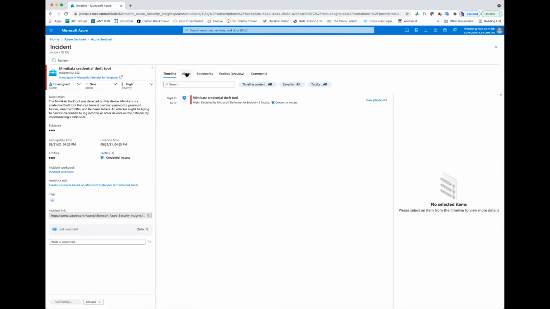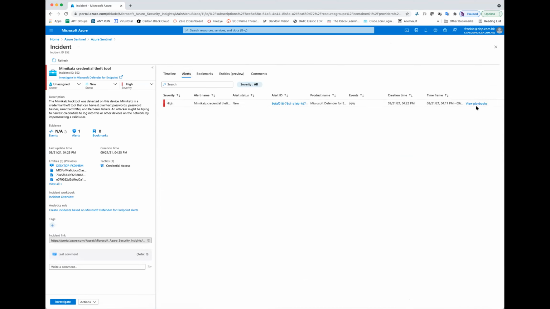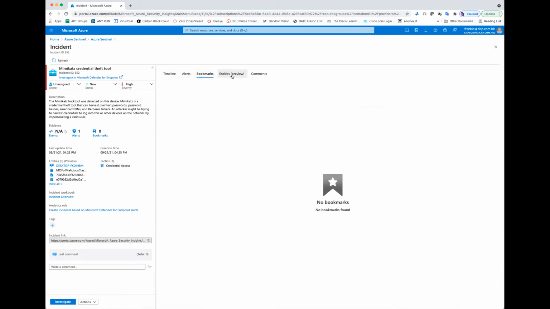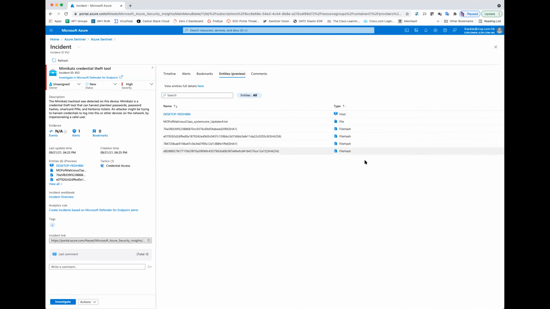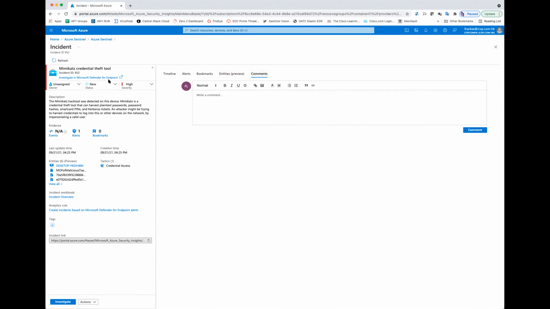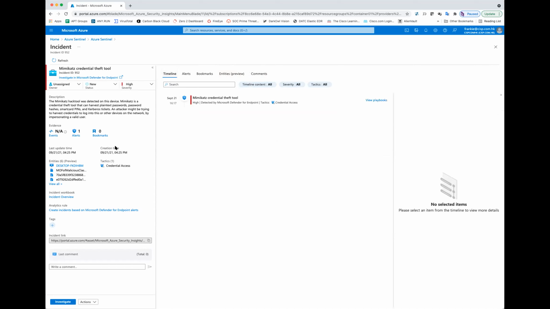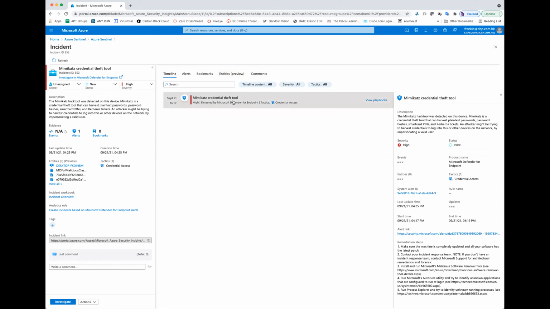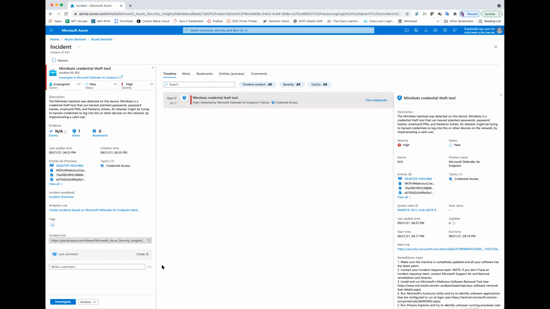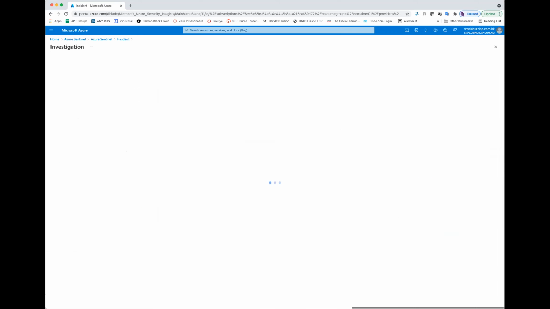So you can go to the alert and then also you can execute your playbook, and then you can see the bookmark, entity right here. You see some other entities right here, for example, file hash, host, and file. And then, of course, you can write comments right here. Go back to the timeline. You can see the timeline information by clicking the button right here. It will provide you more details of that. In this case, we can click on the investigate.